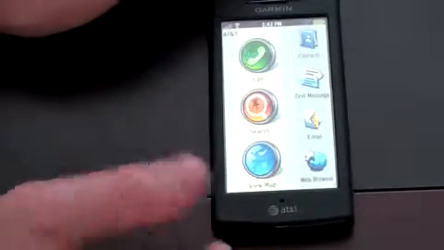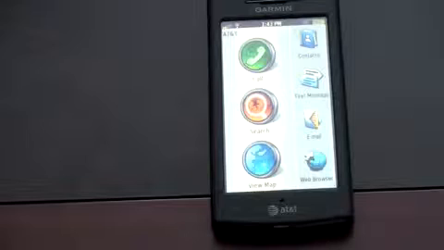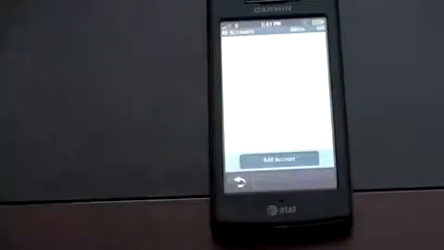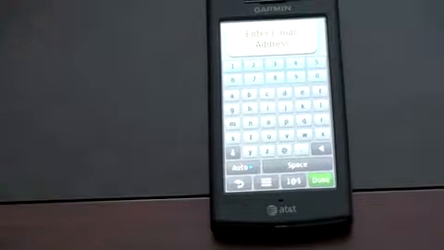So moving right along, you've got email. This is a very standard email functionality. You're going to get POP and you're going to get IMAP access, but at least right now you are not going to be getting any sort of exchange service, unfortunately. It's a very simple email application. I'll show you what it looks like if you want to set one up. Add account, and you just put in the simple information.